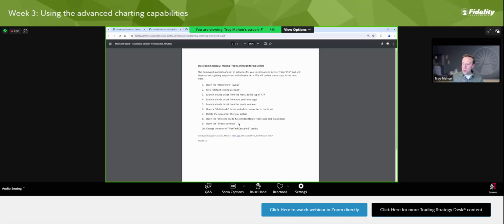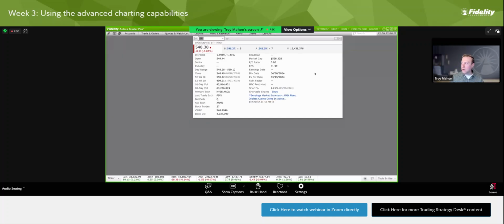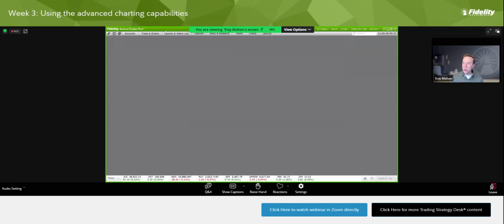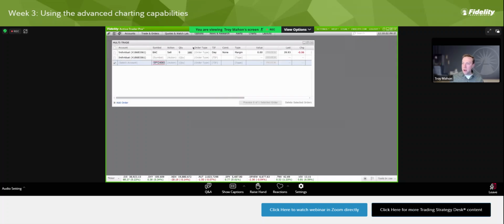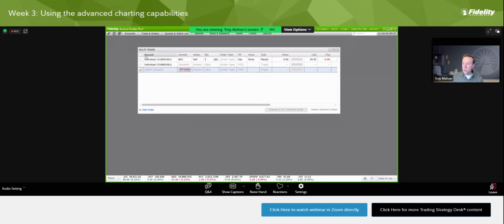We're going to then go to our orders and see if we can change the color of our verified cancel orders. So let's do that real quick, leaving plenty of time for what we're going to cover today. I'm going to go to trade, multi-trade. And again, this is another tool here. We talked about this last week.